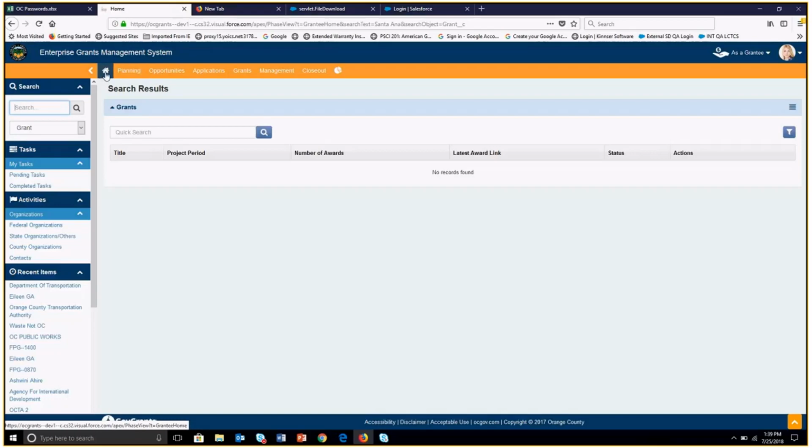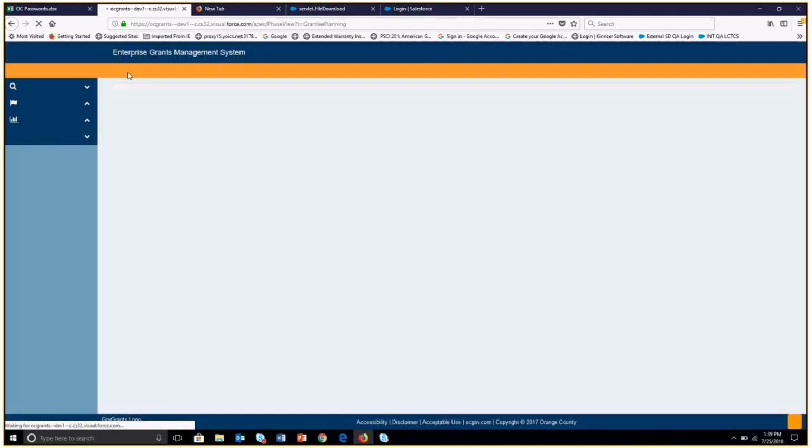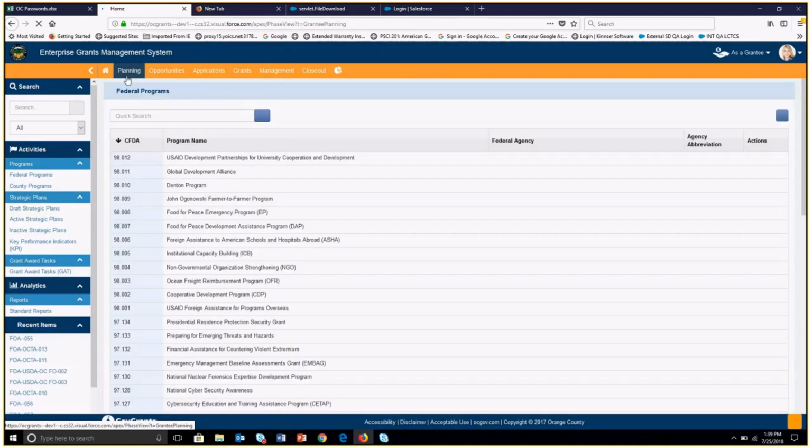Let's go ahead and proceed to the next areas, so I can see what's in the system, and then I can execute a search for you. Let me go to the Planning tab. Okay.